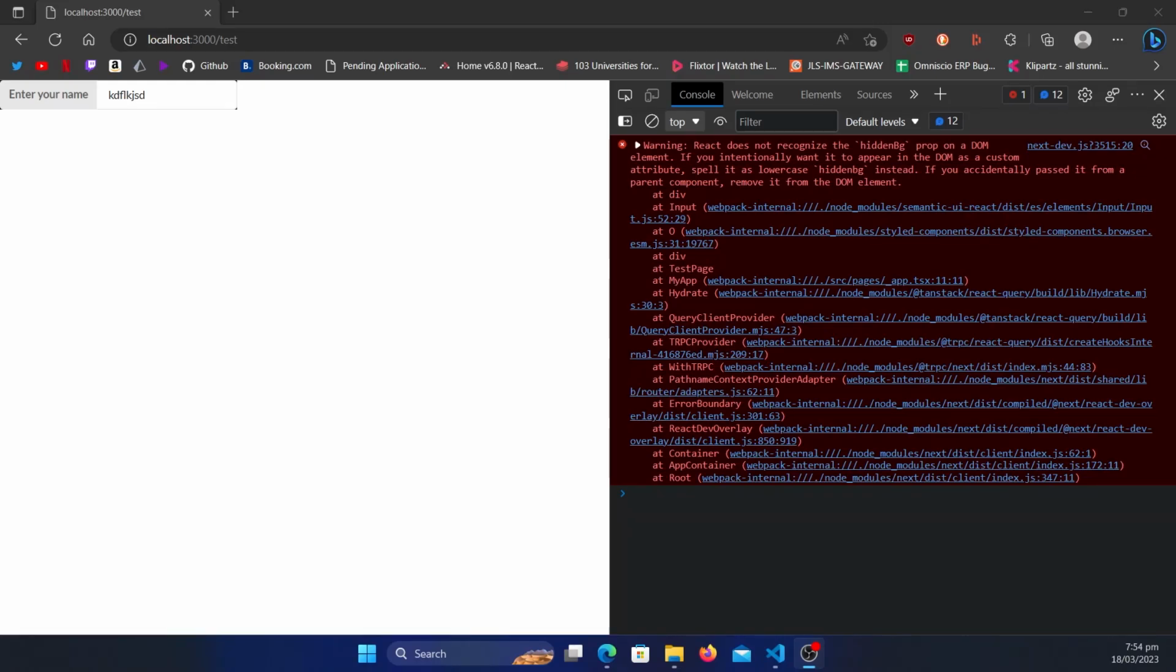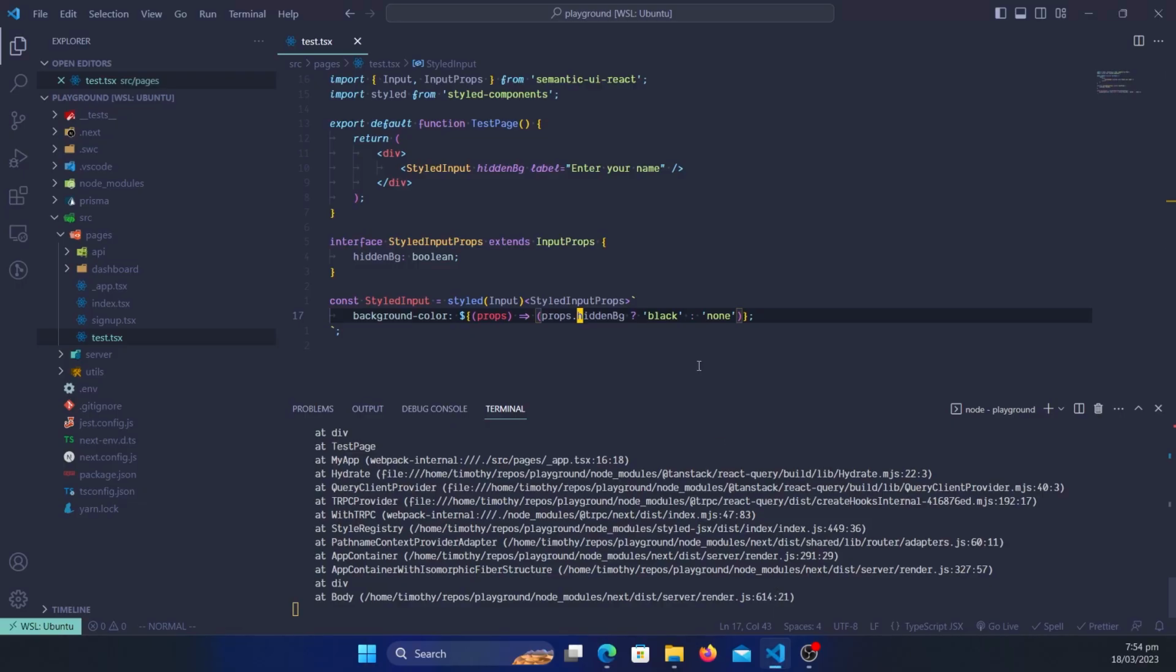In today's video, I'd like to talk about this particular error that occurs when you are using styled components with UI libraries. So in this case, the error is telling us that there is an unknown property in React. And what is happening is that we are passing a property to a styled component or a UI library, which has been styled using styled components.